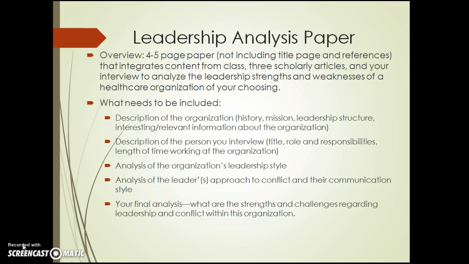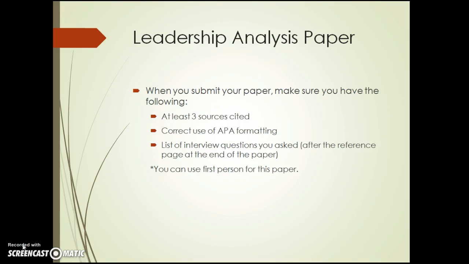And then at the end, and this is really important, you're going to conduct your final analysis. What are the strengths and weaknesses or challenges regarding leadership at this organization? This is where you can bring in those research articles in order to critique the organization. Maybe best practices in healthcare are to have this type of leadership style, and it was not exhibited in the workplace that you interviewed. Or maybe it could support the good things that are being done at your organization. So it's typically in the final analysis where you'll bring in those research articles.